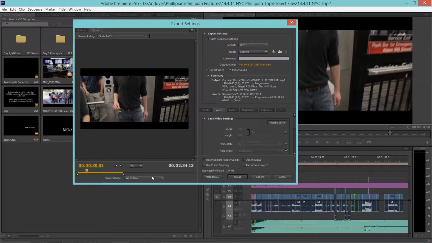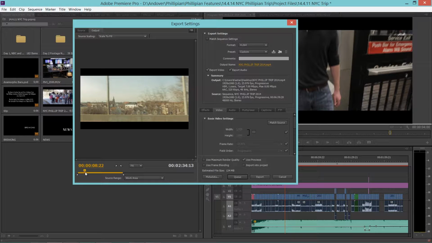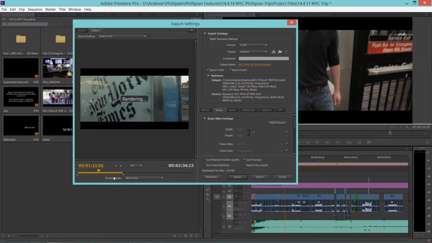And so this is where you can see your preview here. Our preview, we can go through, we can see everything we've done, and you want to make sure that your source range is selected to our work area, because that's what we set as the length of the area that we want to render. If we do sequence in and out, that'll do a bunch of stuff that we might not like, or entire sequence, same thing. So that's why we use the work area.